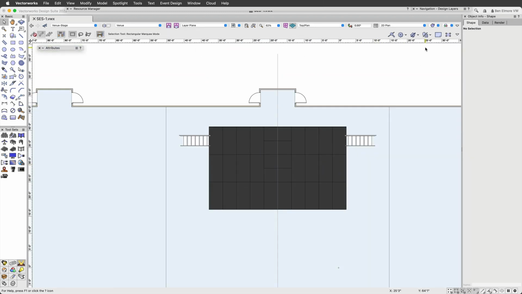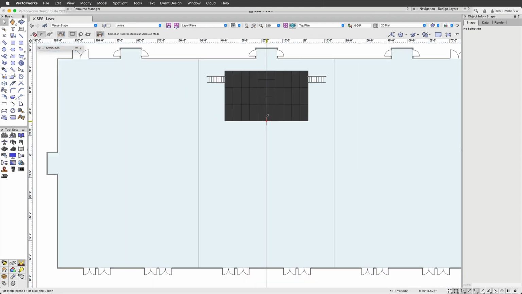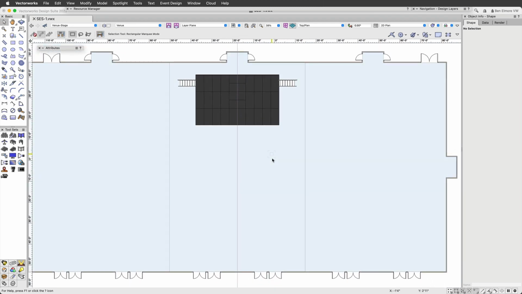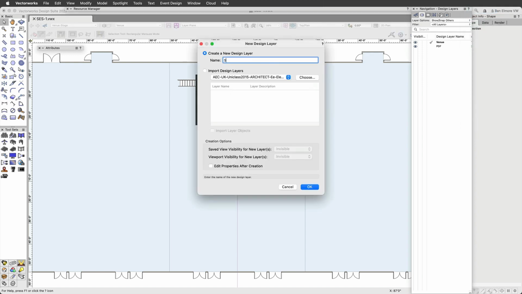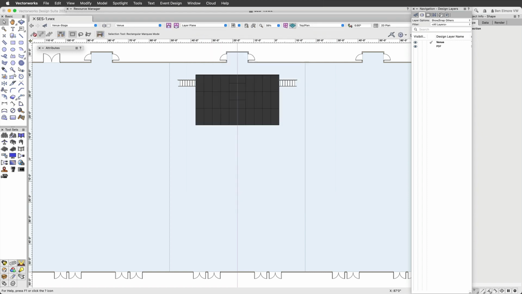So if that's our stage, let's go ahead and add some seating to this room. I'd like to put this on a new layer. So currently all that is on venue. I'm going to accept that and just make a new layer here. And this time, instead of right-clicking, I'll show you that there's a drop down in the top. We'll hit new, and let's call this Seating A.